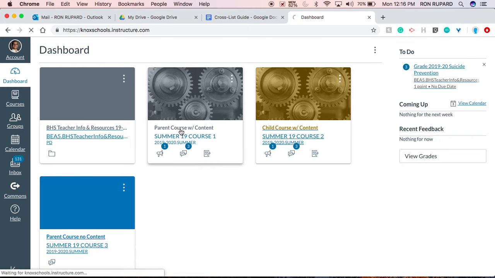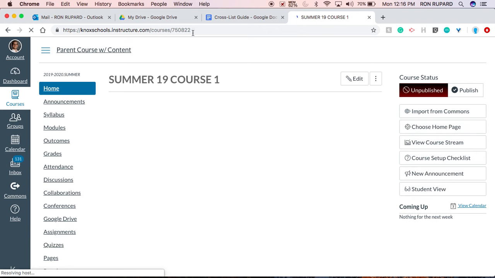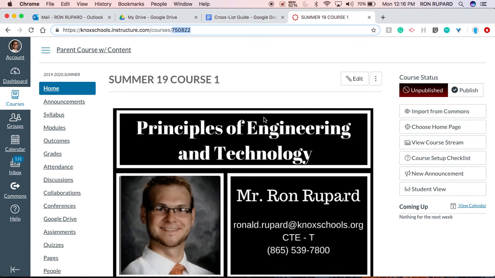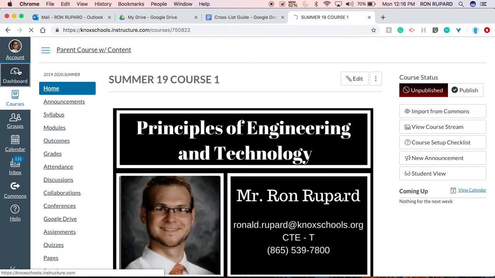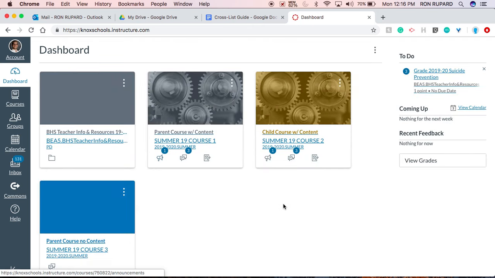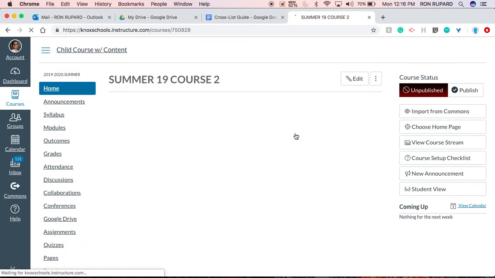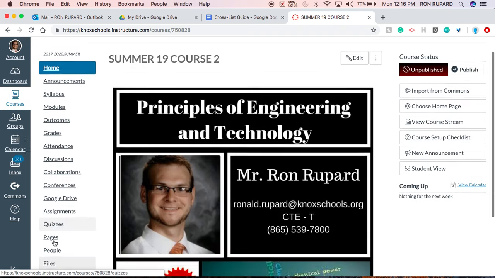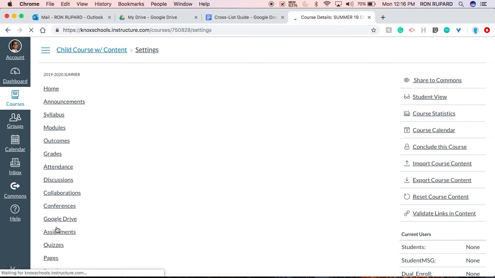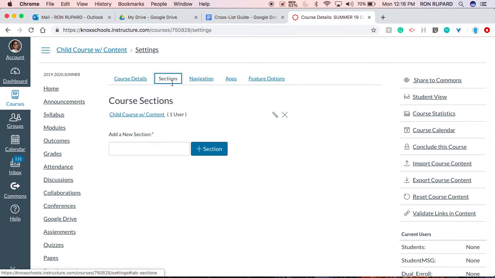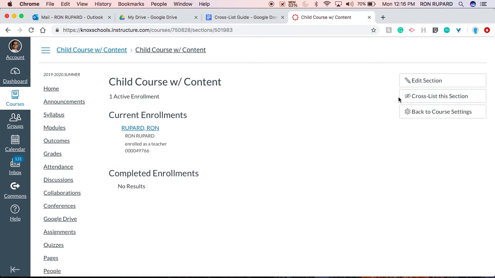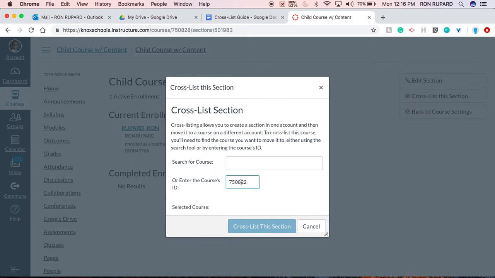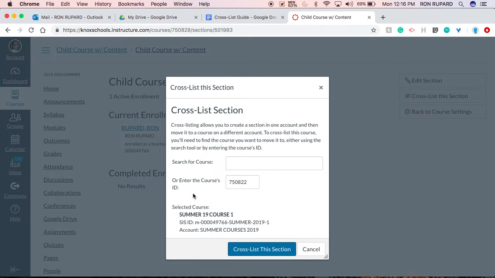So I go into the course that I want to be the parent, the one with the content, and I write down this code, because this is going to be the course I cross-list into. I go back to the dashboard, and I go to the course that I want to link to that course. Scroll down to settings. Remember, go to sections, click on the section, cross list, write in that code. There it is. And then you hit cross list.